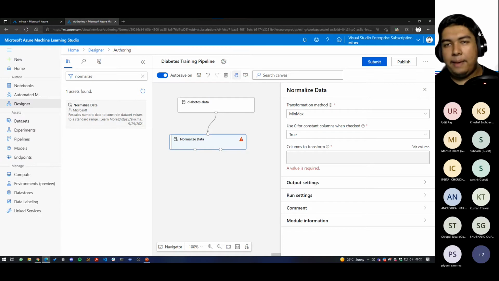And also the diabetes class label, whether the person actually has diabetes or not, does not make sense to have a value like 0.5, because we are treating it as a truth, whether they have diabetes or they don't. There's nothing like a middle ground. So except for those two columns, we can normalize all of the other numeric columns.